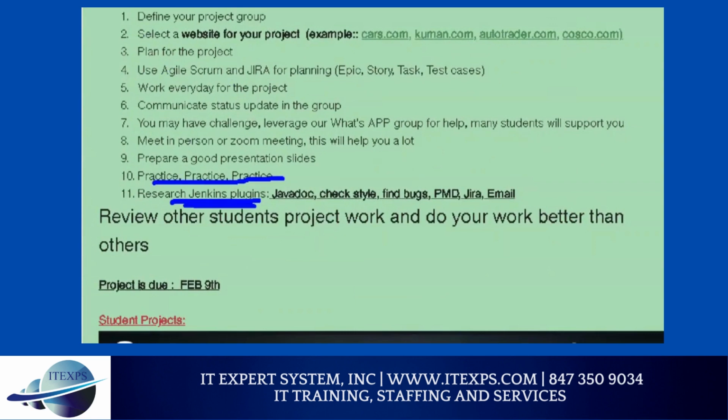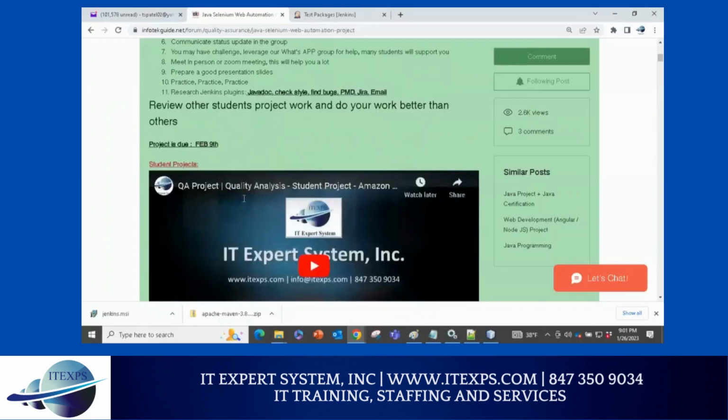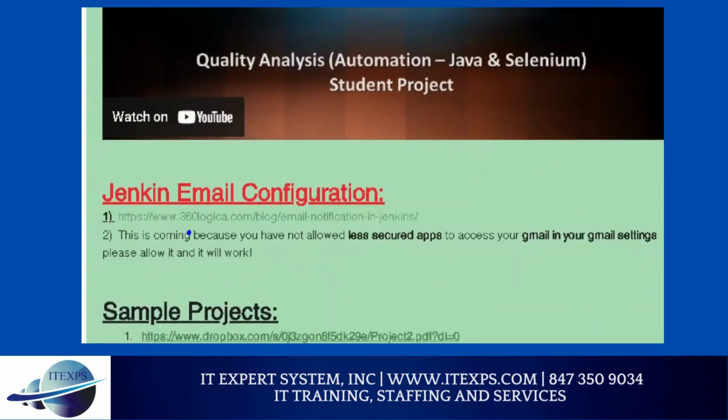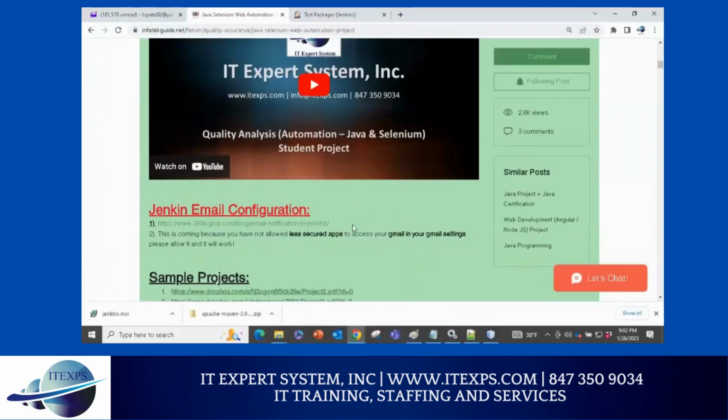Jenkins plugin, add a couple of plugins. Unless you add plugins, you will not really enjoy it. With the email plugin, every time a build is successful or fails, you will get an email. For that, I have added the email plugin information. One of our students did it step by step. This is what you need to do step by step, and the documentation is also there. Something you need to research, something you need to do.